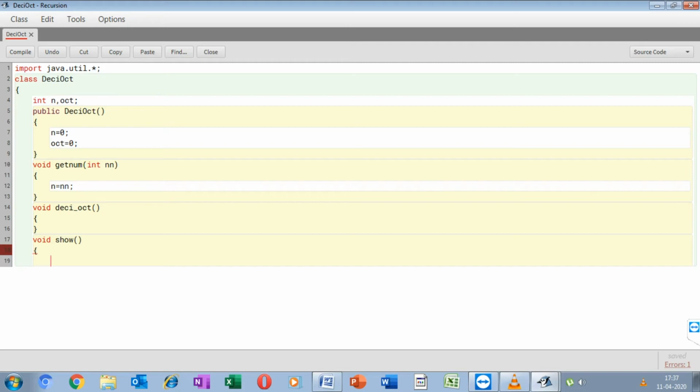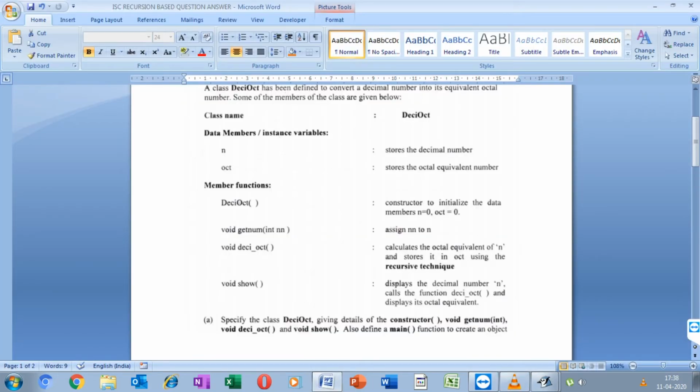So as per the show, it needs to show me the original value which is stored in n and the resultant value which is stored in oct. So what I'm going to write is system.out.println the original number, which is stored in the value n. And one thing is there, see back in the question, it is mentioned that the show method will also call the dec_oct function. Okay, the show method will also call the dec_oct function. So I'm going to call the dec_oct function over here. So I'm going to write just dec underscore oct.